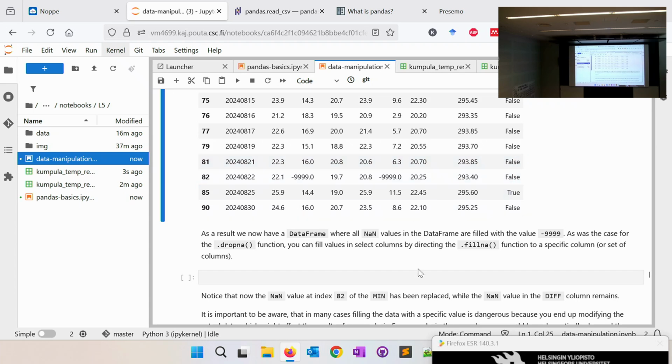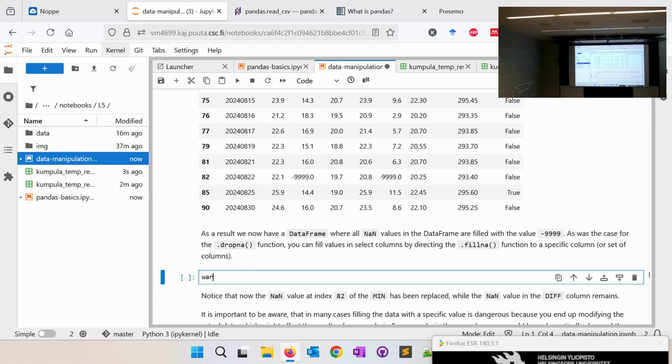So as a result, now we have a data frame where all null values are filled with the value of -9999. As was the case for the dropna function, you can fill values in selected columns. So you can also specify for which columns you want to do this. And this is usually more recommended, so you don't blindly apply it to the whole data set.